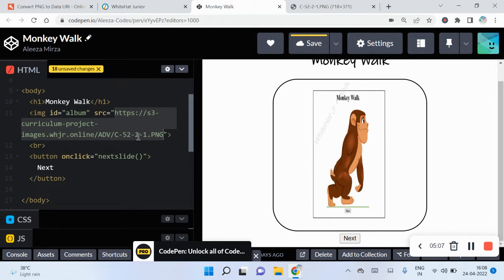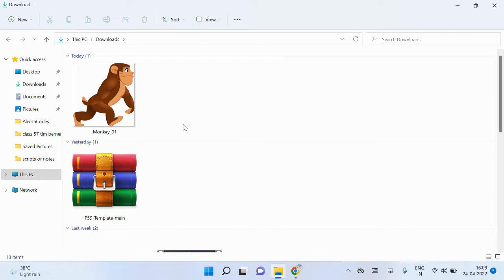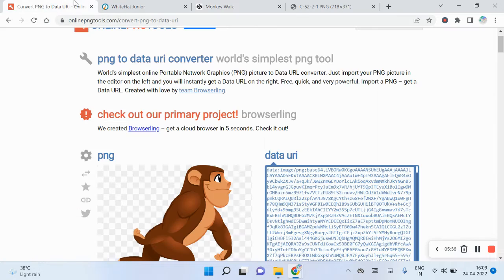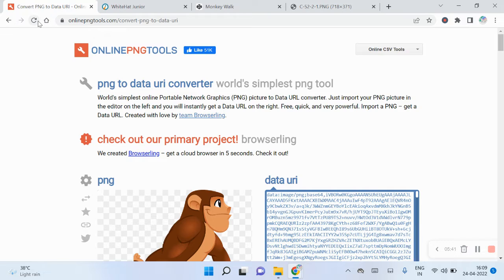Also, if you don't have the image link, but you have the images on your computer or you have downloaded them from somewhere, what you can do is, I'll tell you one image example. I'll show you the image on my desktop first, on my computer. So here's one image of a monkey, right? Over here there is a tool for converting normal PNG or JPG images to a URL. Here I'll refresh the page to show it to you again.